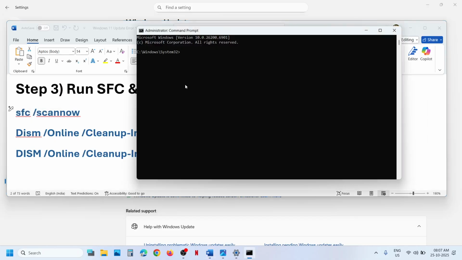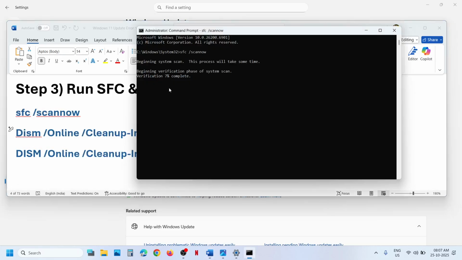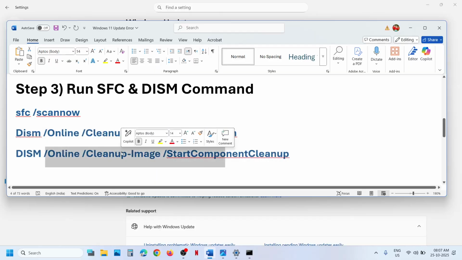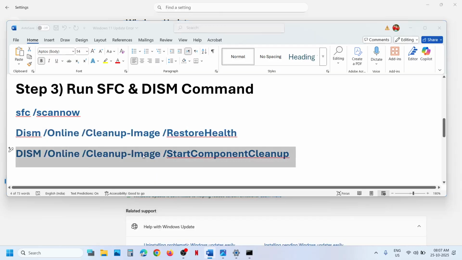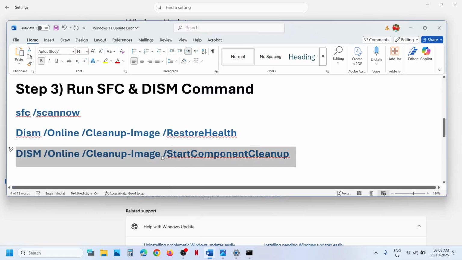So copy this command, the first command, paste it over here, hit the enter key, and let the scan complete. Once the scan is 100% complete, run the second scan. So copy the second command, paste it over here, and once the second scan is 100% complete, now run the third scan. So copy this third command, paste it over here, and once the third scan is 100% complete, restart your computer, and after the system restart you can check.